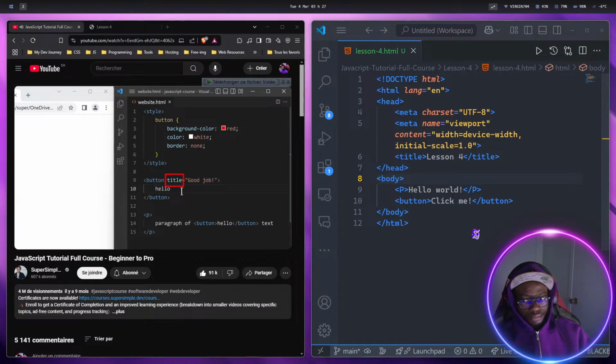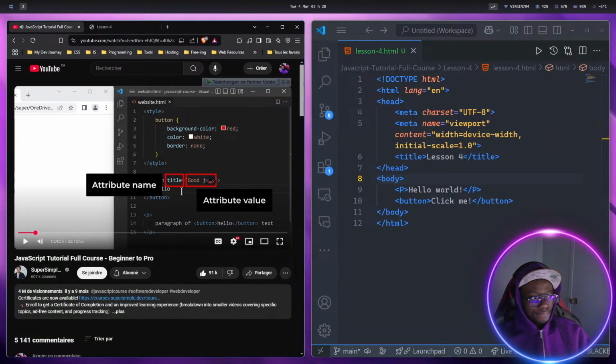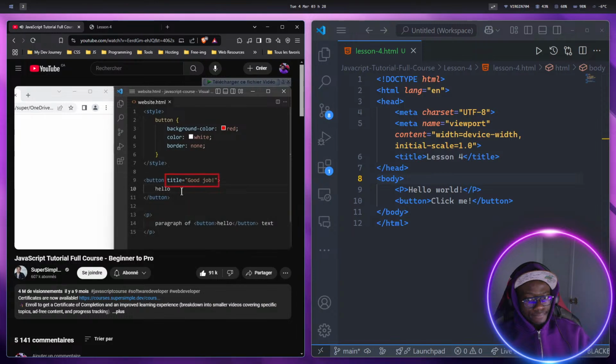On the left side is the attribute name. This tells the computer what we're changing about this element. On the right side is the attribute value. This tells the computer what we're changing this attribute to. For example, here we're changing the tooltip of this element to "good job".